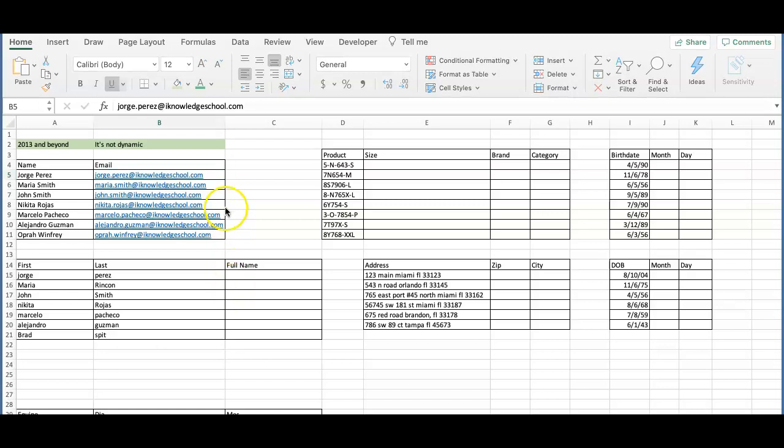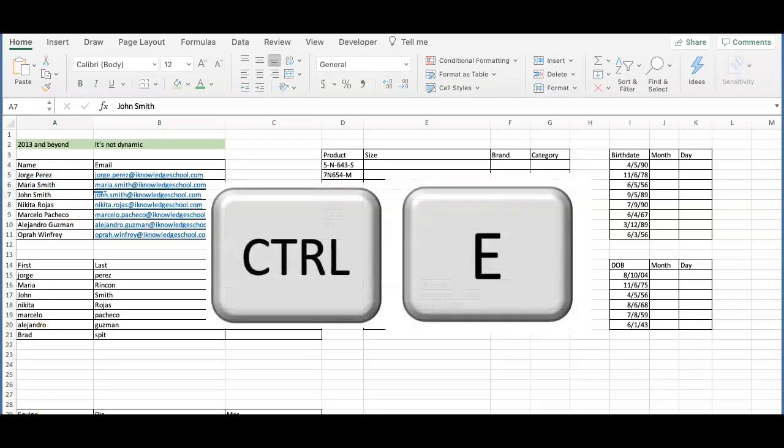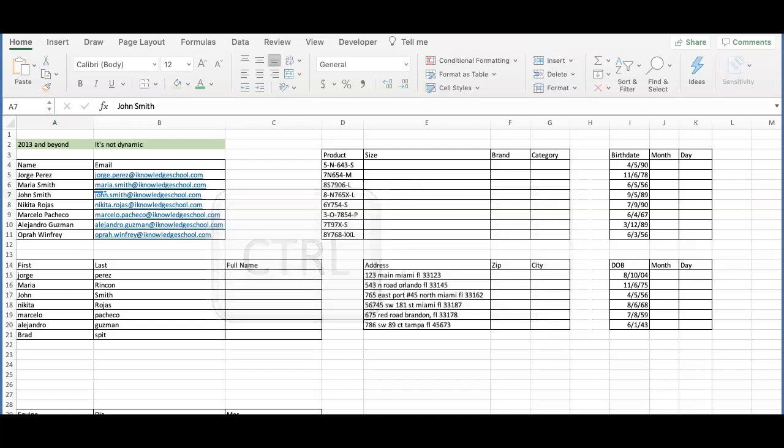Notice that it caught the names and patterns of the emails. I personally call it the intelligent autofill. Also, the shortcut for this amazing helper is Control-E.